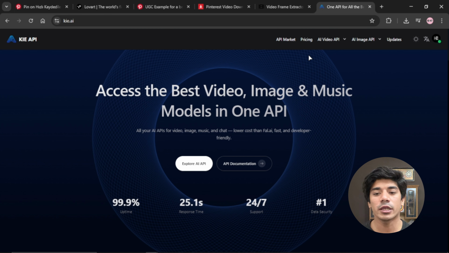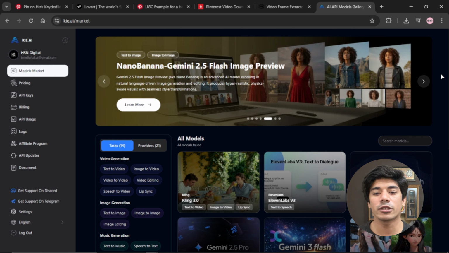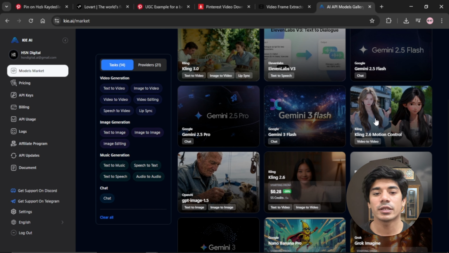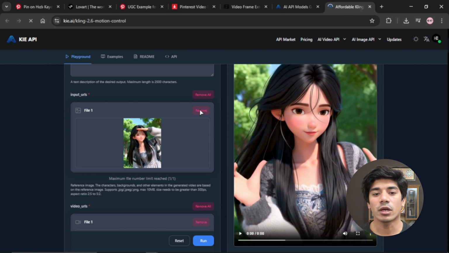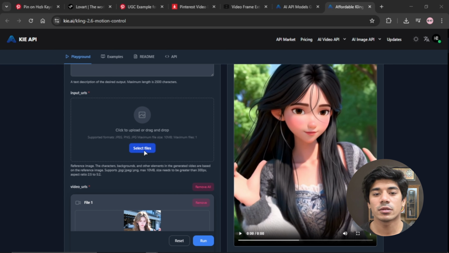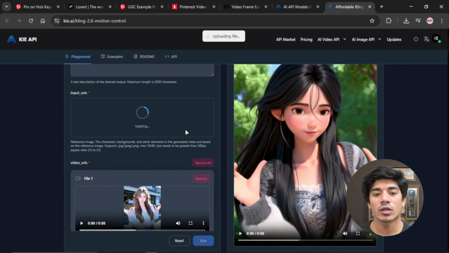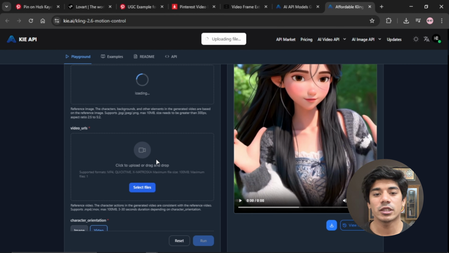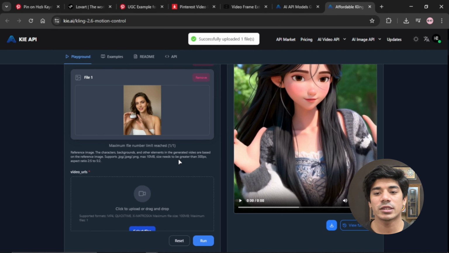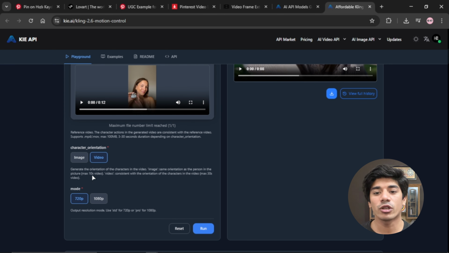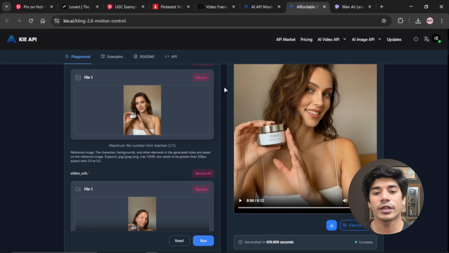Now head over to Kie AI and sign in with your Google account and click on API Market. Then scroll down and select Kling 2.6 Motion Control. And here remove all the default images. So I will just remove this image, and now I will just upload my reference image here. So I will just upload the image, and here upload the character image, and now remove the video, and then I will just upload the reference video we downloaded from Pinterest. So I will just upload the video here and then remove the prompt, and the 720p resolution is more than enough. And now click on run and it will start creating the video, and here we have the video.